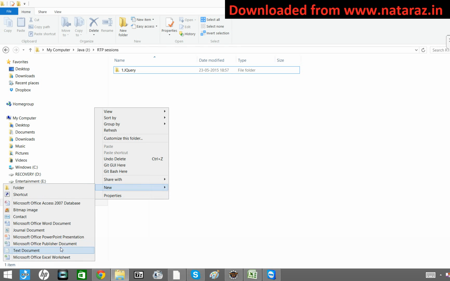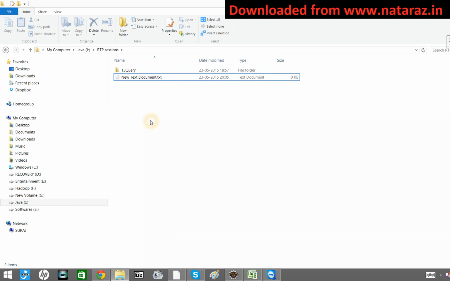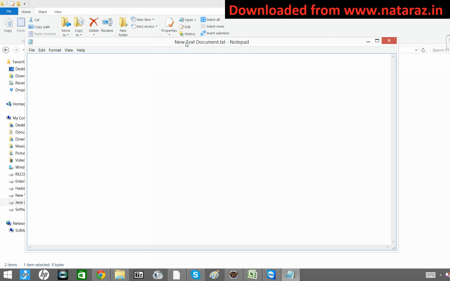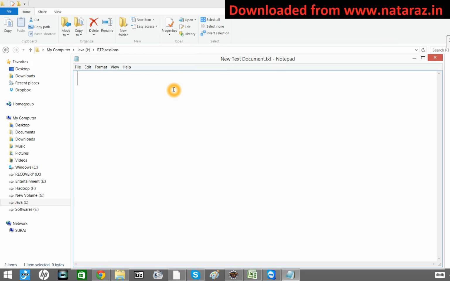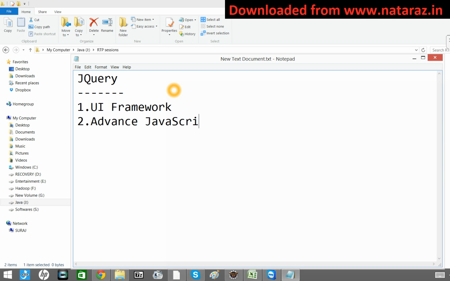There are a lot of things which jQuery can do which are very difficult to achieve by using JavaScript. So let me first tell you what exactly jQuery is. Number one, jQuery is a UI framework. Next, jQuery is, I can say, advanced JavaScript which is built on top of JavaScript.